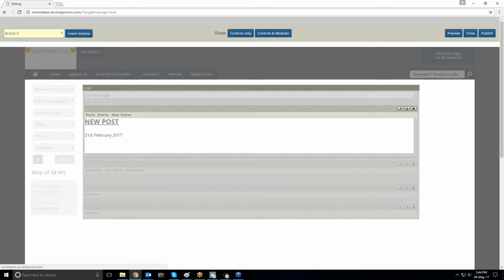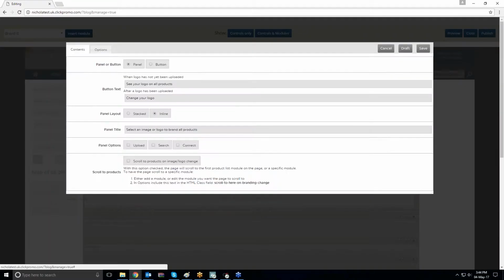Brandit. If you want Brandit adding onto your page, you must fill out the information within the Contents tab. This information includes whether you want this shown on a panel or a button, the button text for when the logo has or has not been uploaded, the panel layout if a panel was chosen, the title, the panel options which are upload, search and content, and whether or not you want the page to scroll to the products or not.